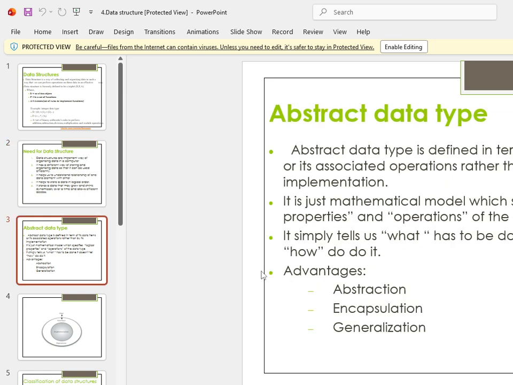Next, we move on to abstract data type. What is meant by abstract data type is that it is defined in terms of the data items or operations rather than by the implementation. It is just a mathematical model which specifies the logical properties and operations of the data types. The advantages are abstraction, encapsulation, and generalization.